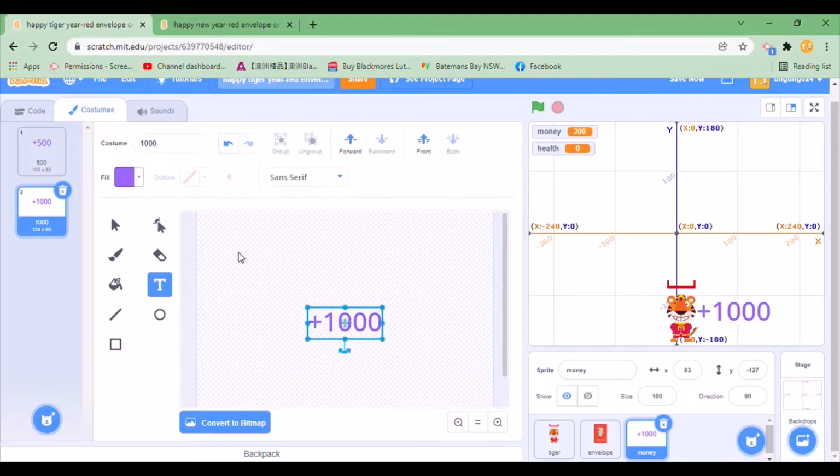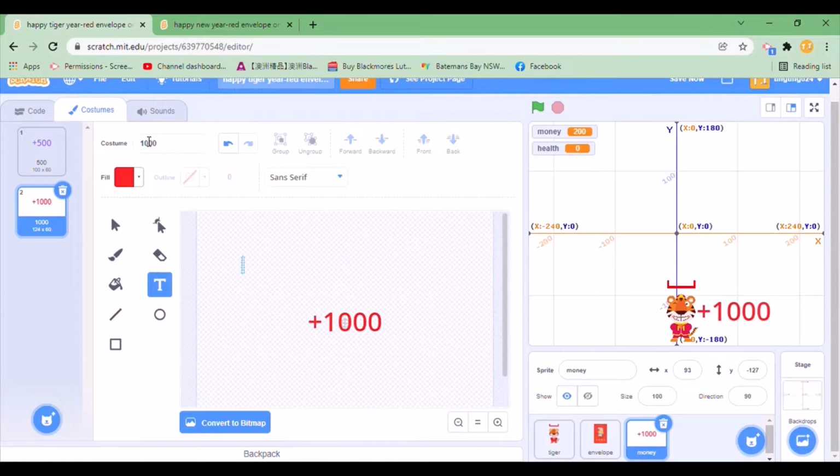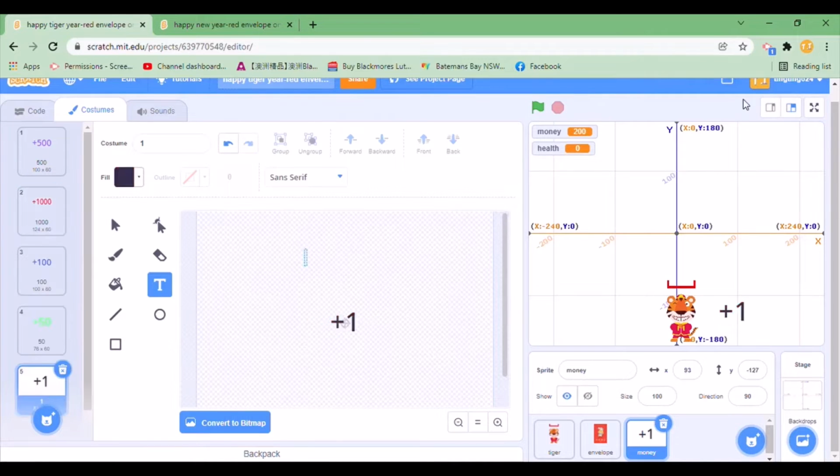So we're going to change the color. Now we can make different ones. Now I've done 5. I cut the video. And we have 100, 50, 1,000 and 500. So we have to check the name, because if you accidentally change the name, then the money's gonna go rapidly up.